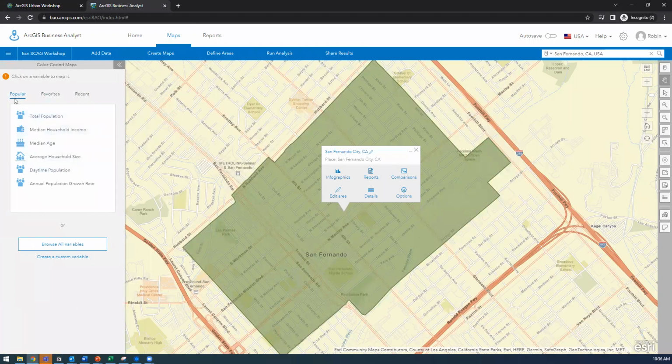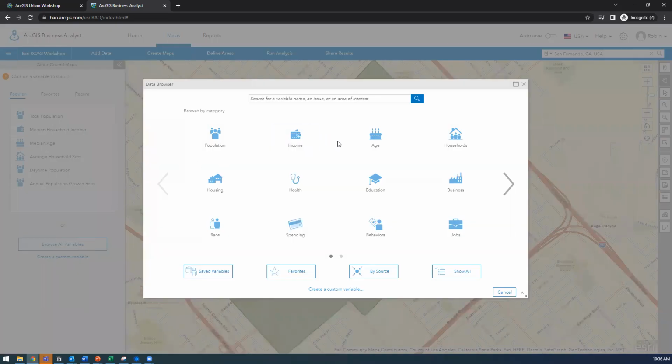Here it will automatically populate popular variables that are available in the application that we can view for our site boundary. We can also browse all of the variables available. So here's a list of popular variables. I want to look at all the variables that are available in the application, so I'm going to click Browse All Variables. In Business Analyst, the variables are separated into different categories, and there are a variety of different categories of variables available in the application.